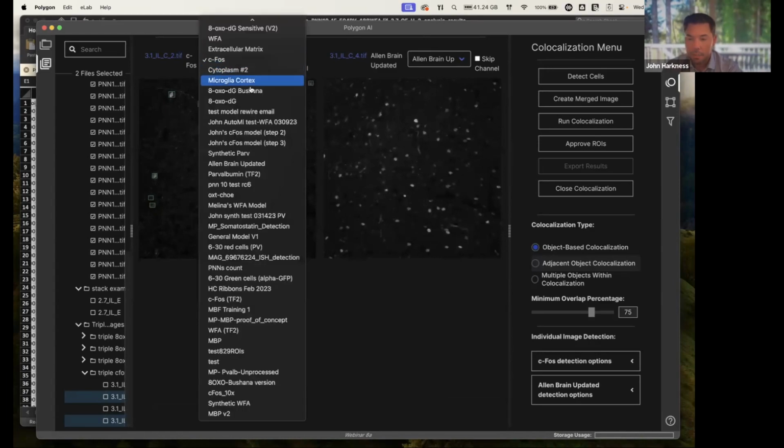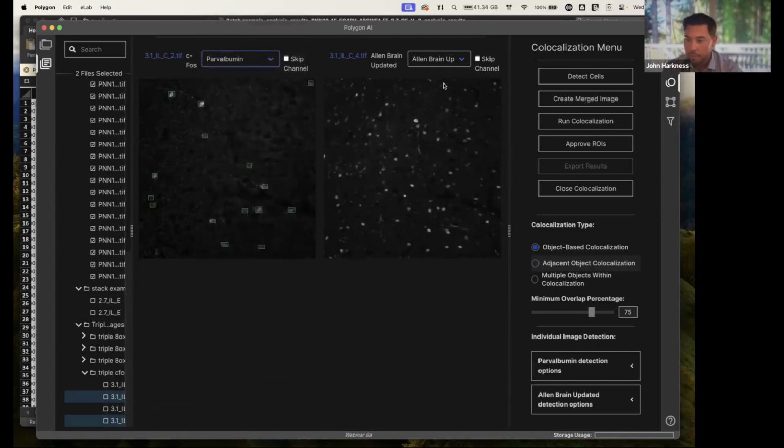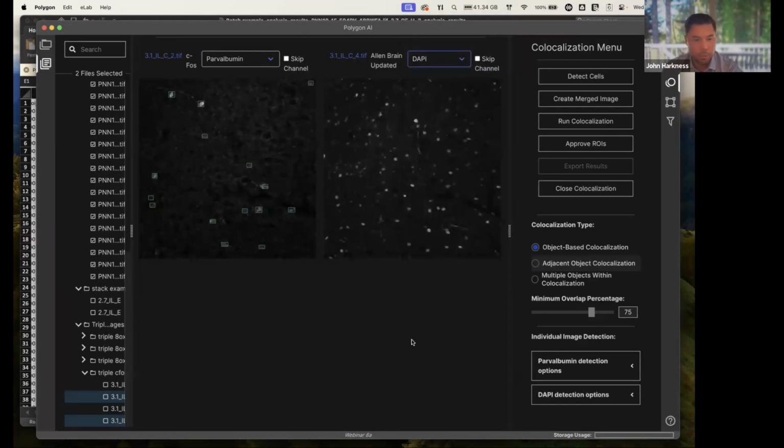And now all I need to do is select the right AI model that I want to use to detect these images. So here's parvalbumin. Over here on the right, I'm going to actually go with DAPI because I know the DAPI model works really well on this image. I think this might actually be DAPI. So we've got that. And then all I need to do is press detect cells over here on the far right. So this is really nice because no matter how many different channels I have, it's going to do the detection simultaneously across all of these. So it speeds up the process a little bit. If you came from Pipsqueak over in ImageJ, then you know how long it can take to go through it one at a time. So doing this in parallel is pretty nice.